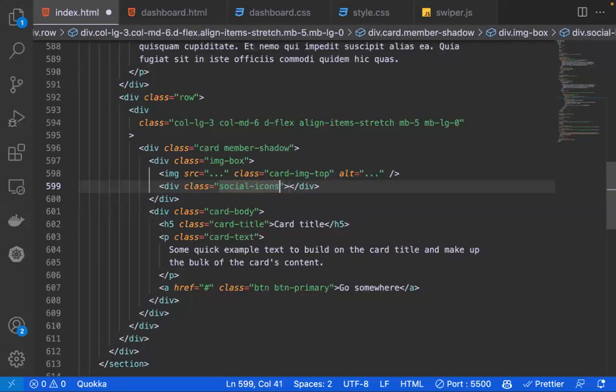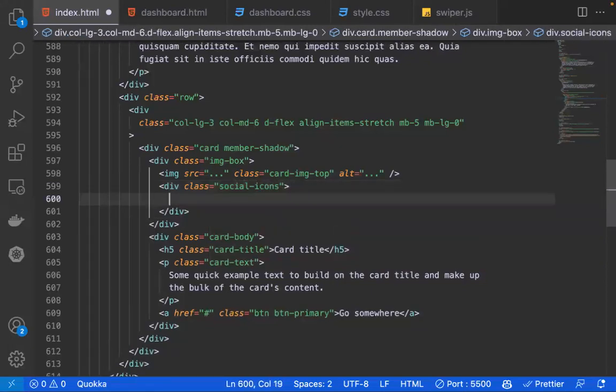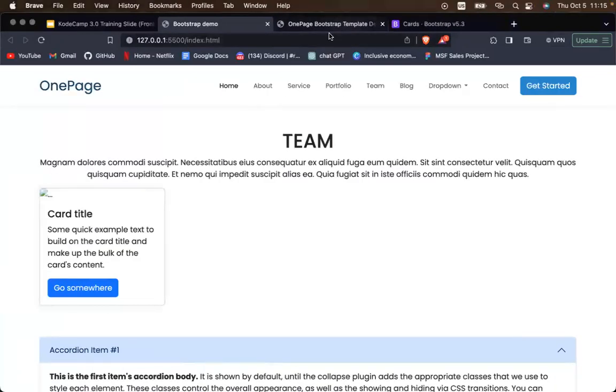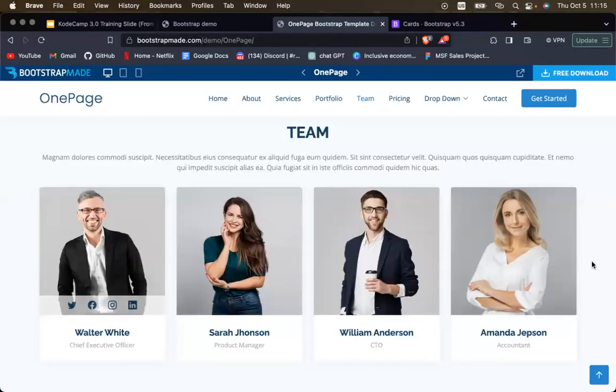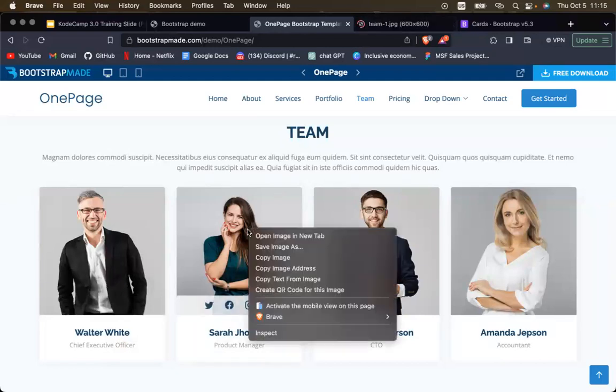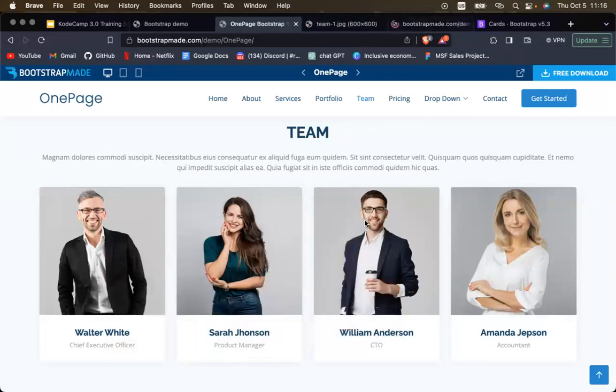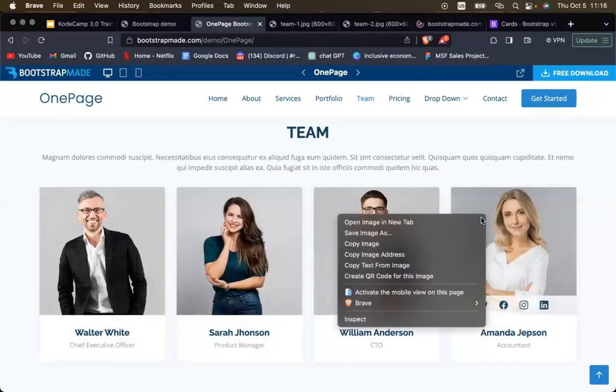Okay, so inside the social icons, we are going to copy the icons. I'm expecting someone to just say we're supposed to get the image now. We're not supposed to get the image, the icon. Let me just pick out the images.